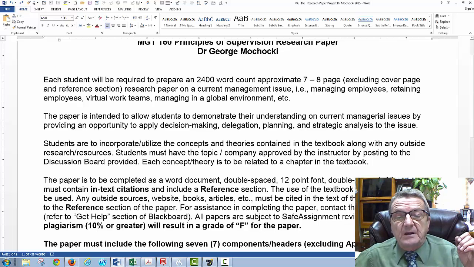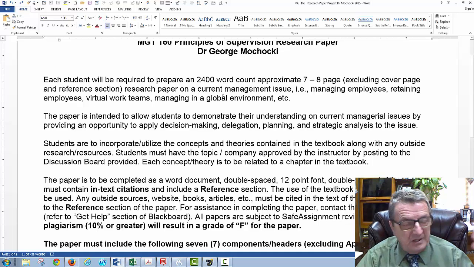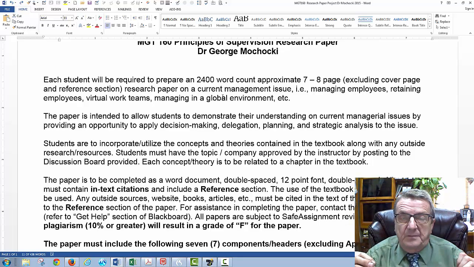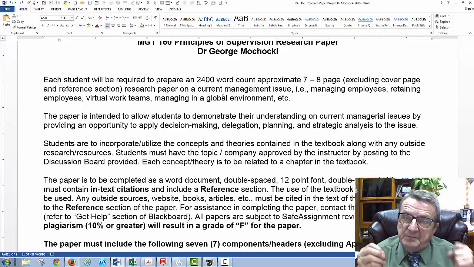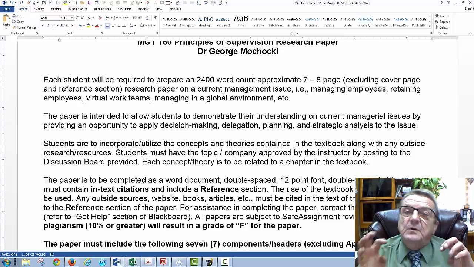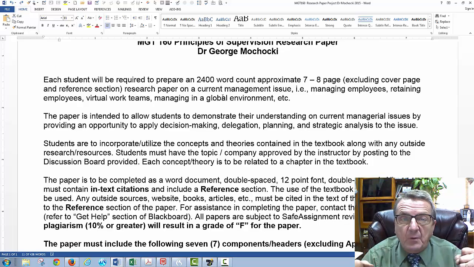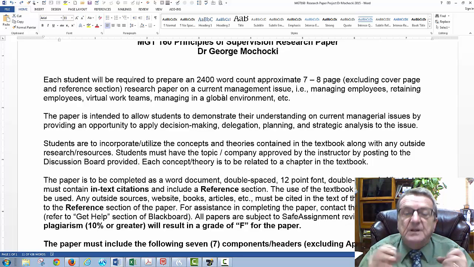And then here you'll be writing about current management issues, managing employees, retaining employees, virtual work teams, managing in a global environment. Anything that you've read in the Supervision book, the 16 chapters or 13, I can't think off the top of my mind. Any of those chapters, the main chapters or the sub-chapters. If you can find current problems in business that relate to a company or something else that you can contrast, and how you're going to resolve it, and how this issue is a problem and why it's a problem that should be addressed within these organizations, and your recommendations, it's fair game.